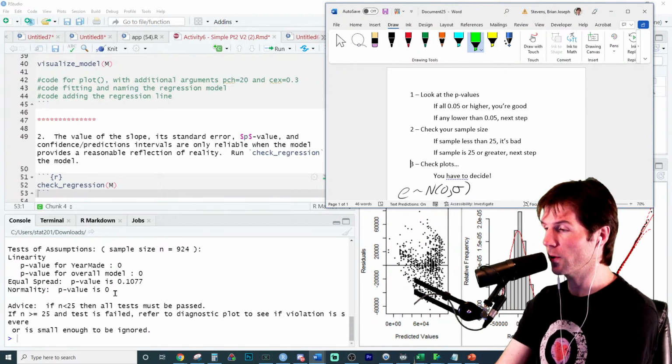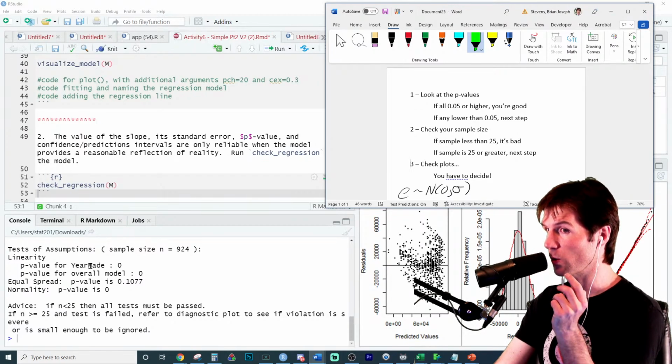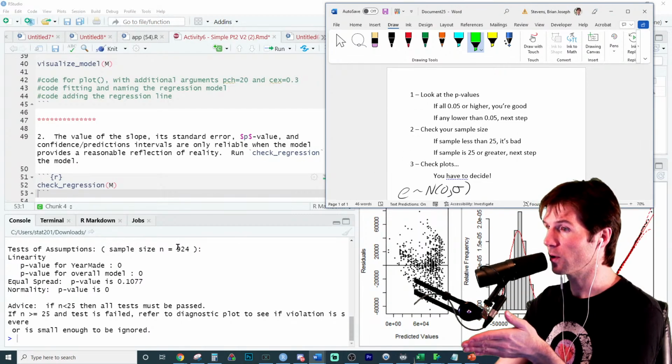So the other issue is normality. So we fail 2 out of 3 conditions. We fail linearity, we fail equal spread. Next, we need to look at the sample size. The sample size is greater than 25, so we can continue on.